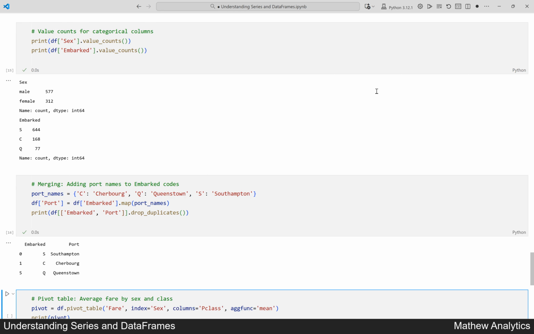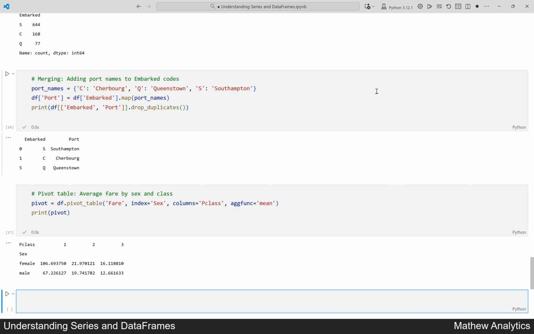Running the cell now. This pivot table shows the average fare paid by passengers, broken down by sex and passenger class. Notice that first-class passengers generally paid higher fares, with females in first class paying the most on average. This helps us understand the data distribution before handling missing values, ensuring we preserve key patterns when cleaning.